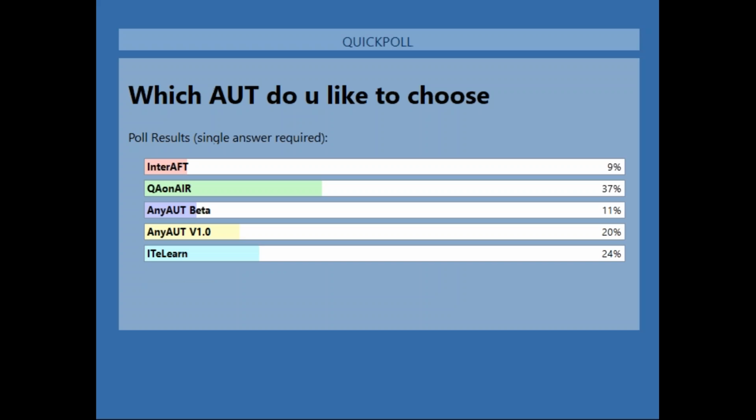So Interact, no, only 9%, because I know that we have done this live project for Interact earlier also. So not necessarily very interesting. QA on air is 37%. It is as of now the winner out of it. But then if you look at NEOT, Beta and version 1.2 together, it's just splitting it. It's 31%, so it's close second. ITeLearn is 24%. I think depending on this, we're looking at between QA on air and NEOT.